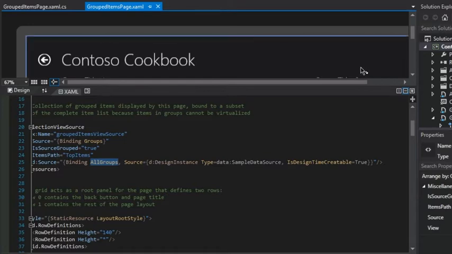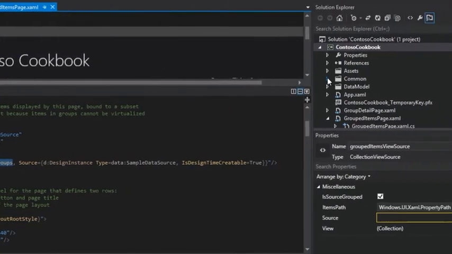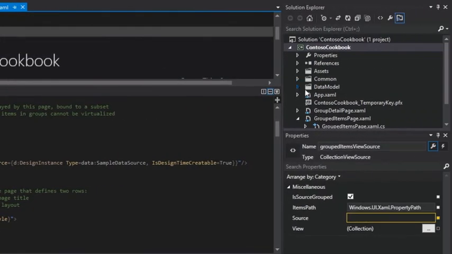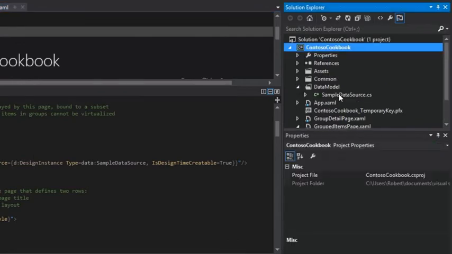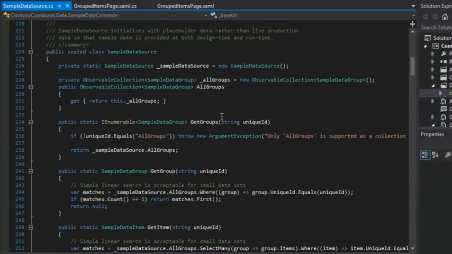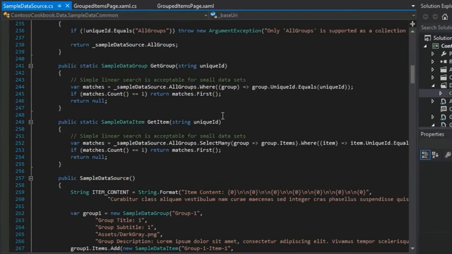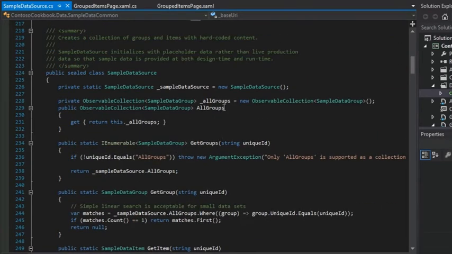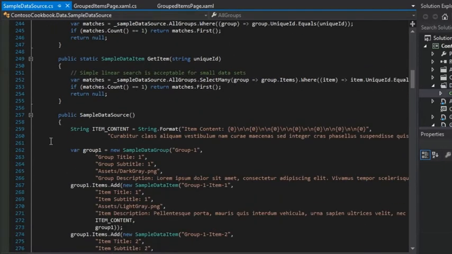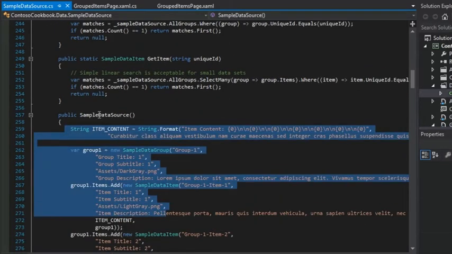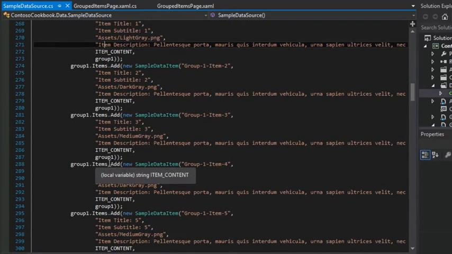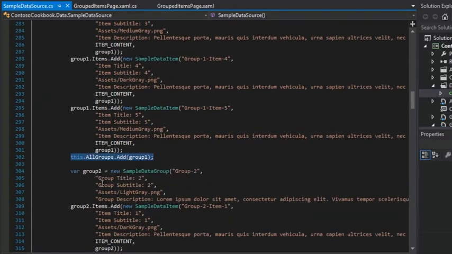We could look at it again. I'm not sure that that's all that helpful for us here. Let's see, where was it again? Here. There we go, all groups. And we populate all groups in the constructor for the sample data source by adding groups and items like so, okay?